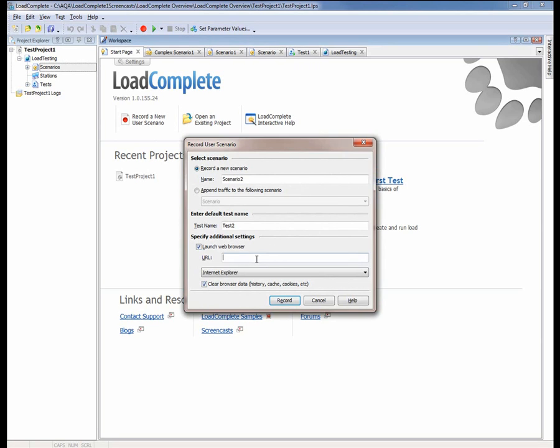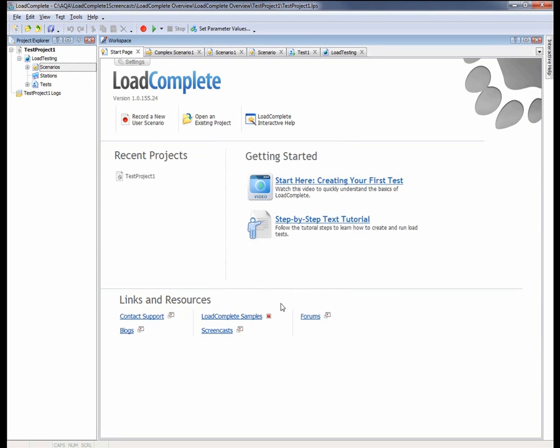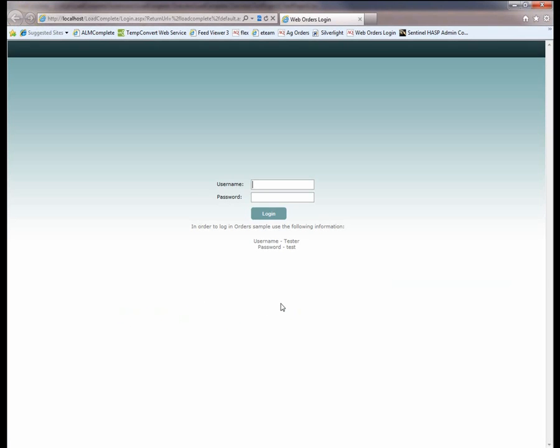So what I'm going to do is just fill in my URL right here, which is localhost/loadcomplete, and now I'm going to click the Record button. LoadComplete will then launch the specified browser and open the target page. And now we can work with our tested web server as normal. So LoadComplete's going to record all the requests that get sent from our browser to the server, as well as the server's responses. And then it saves all that traffic in the form of a scenario.